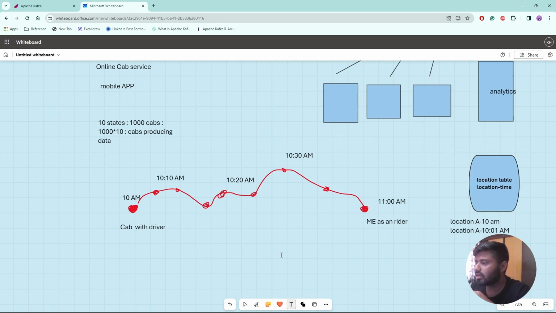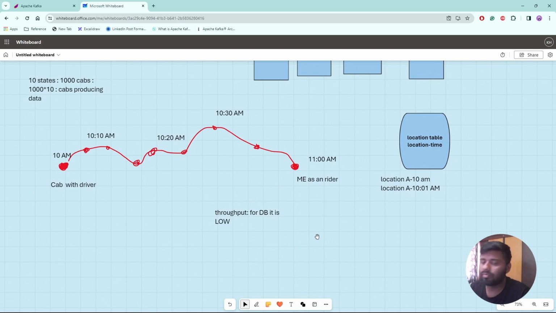Because there is a concept called throughput, and for a DB it is low. For the database, the throughput is low. What is throughput? You can consider that per unit time, whatever data we can get or access from the database, that is called throughput. For the case of database, the throughput is very low.